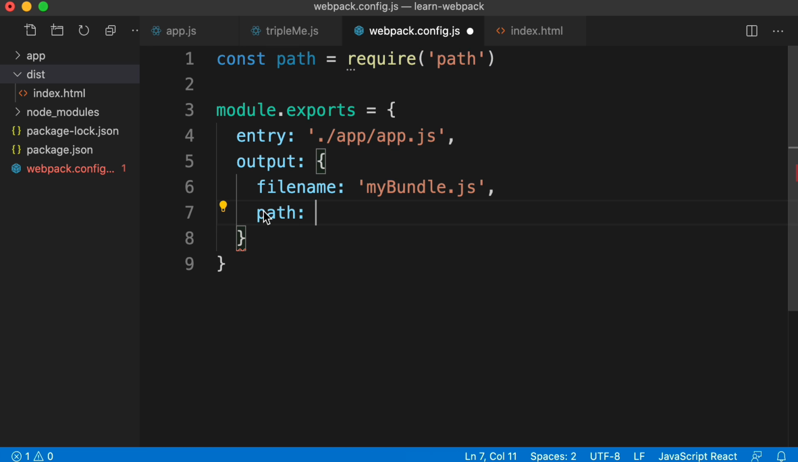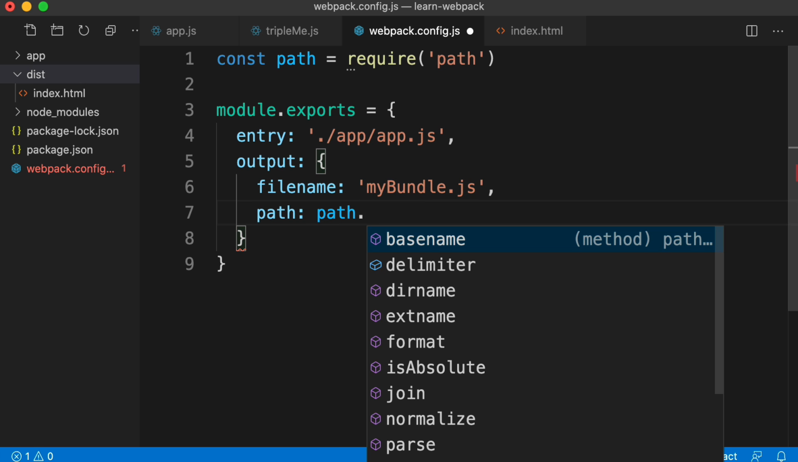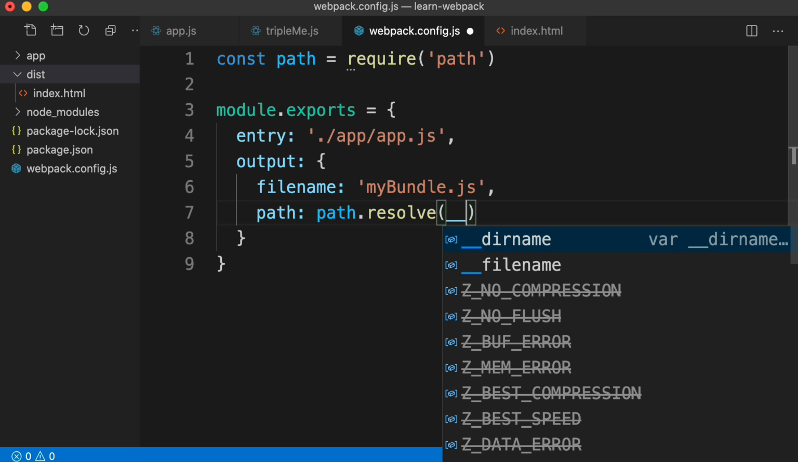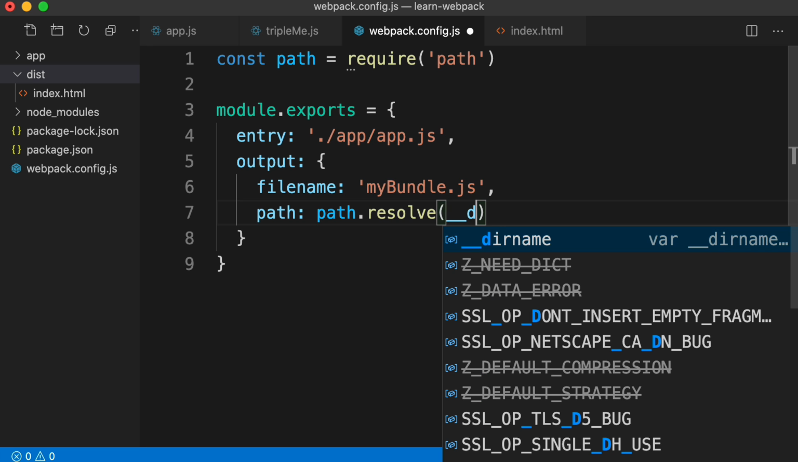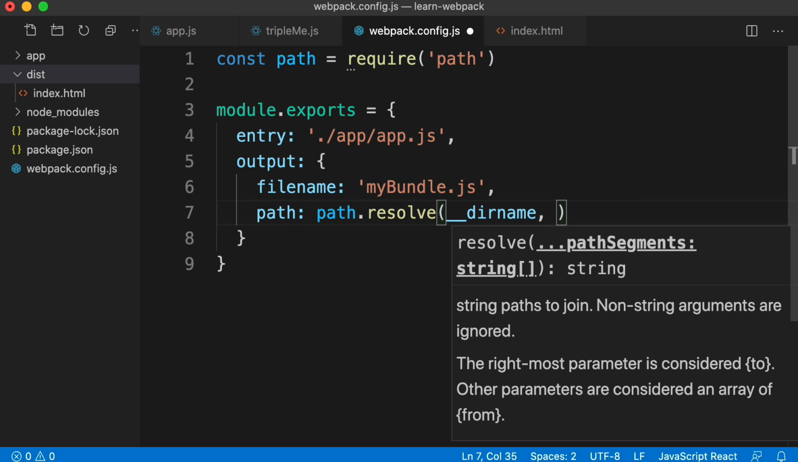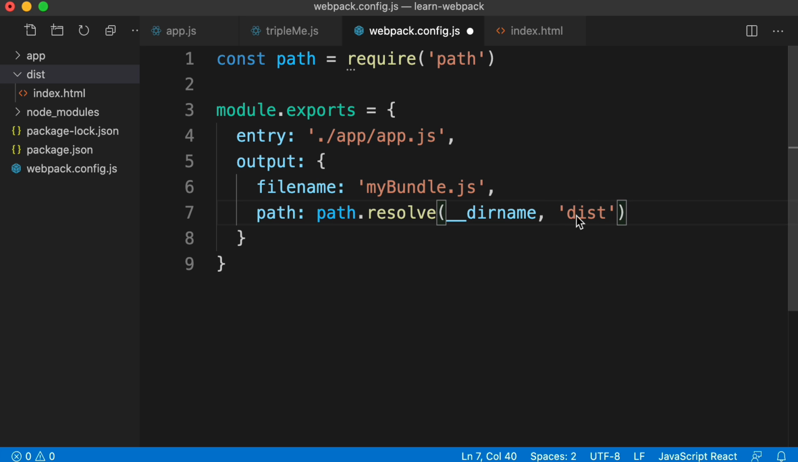So now down here for this path property, we can just say path and then call a method it has named resolve. Let's say __, so two of them, and then dirname. So that will give us the current folder that we're in right now at the moment, and then comma, and then we can just spell out whatever actual folder name you want to output to. So I'm going to stick with dist, but you could change this. Okay, but let's go ahead and save this configuration file and test it out.